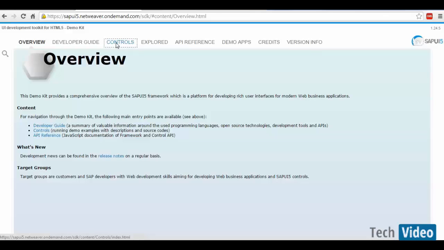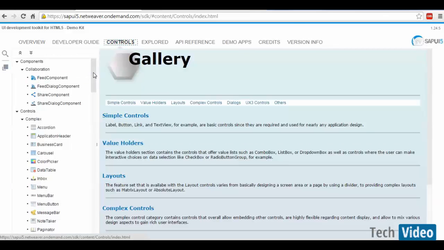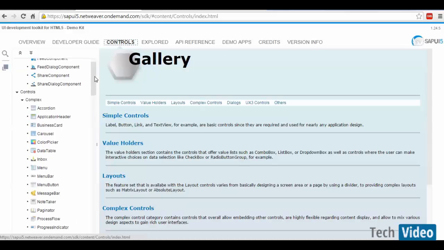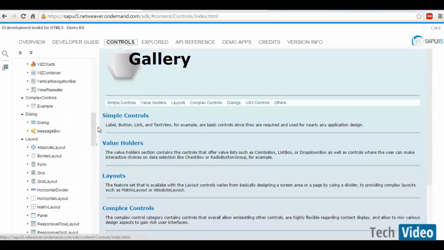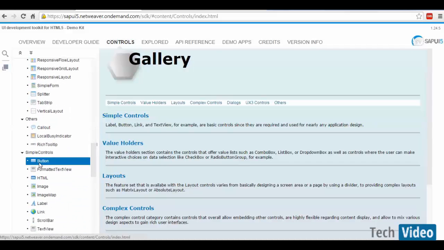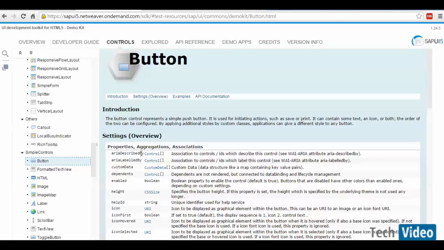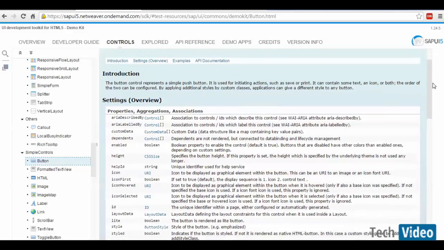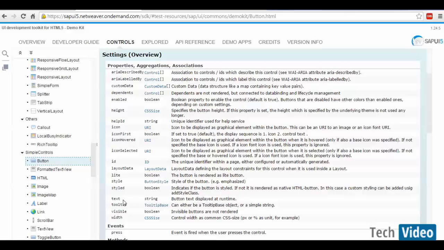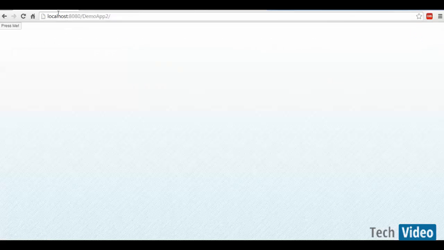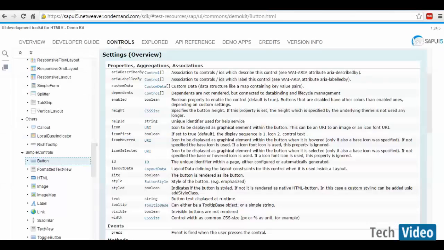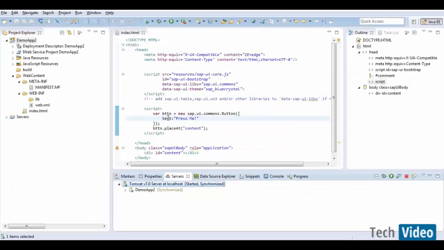So now we have created a button control. Now we'll see the button control. It is a simple control. So we have to go here, search for button. So this is a button. These are the properties and aggregations. What I have done is I have used the text. Text means you can pass only a string. I have passed the string. So this is the text displayed at runtime. So you have seen the press me text here. Press me text, where I have written it, is here as a string. So that is the reason it is showing up.